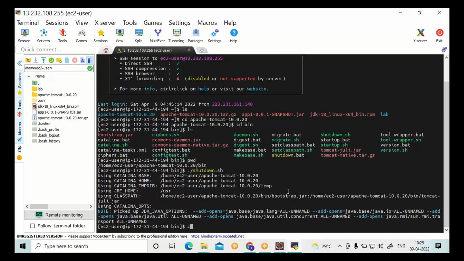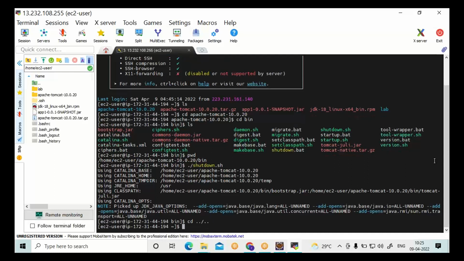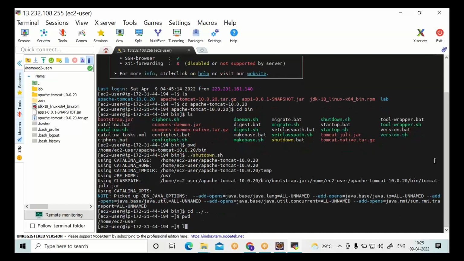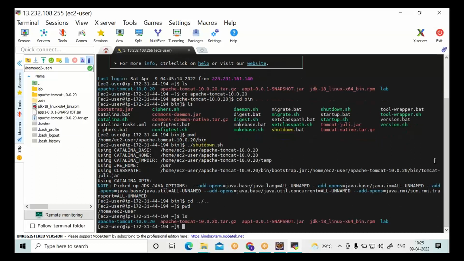Now, come back to the home directory. Two steps back. We are inside the Tomcat bin. We went to Tomcat bin to stop the Tomcat server through shutdown. We ran shutdown.sh. Now we are returning back to the home directory. Two steps back is your home directory. You can check it out, present working directory and even ls.